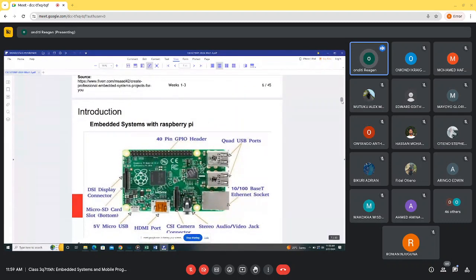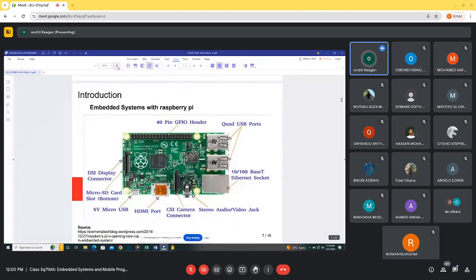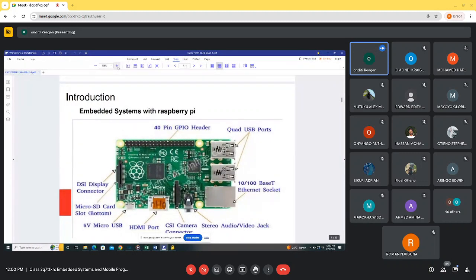For an embedded system with the Raspberry Pi, we also want to look at a few components found within the Raspberry Pi environment. You can see we have the board here, and the Raspberry Pi is made up of 40 pin headers. It has quad USB ports for connecting maybe a mouse, a keyboard, or even powering this particular board. It even comes with an Ethernet socket, which is 10/100 Base-T, meaning that it can send data at a maximum of 100 megabits per second.